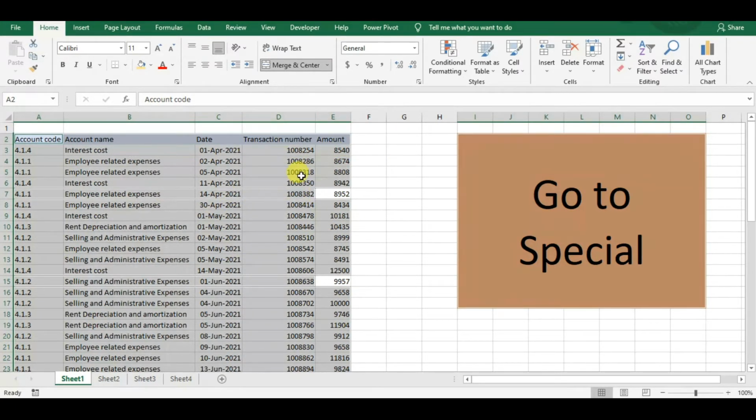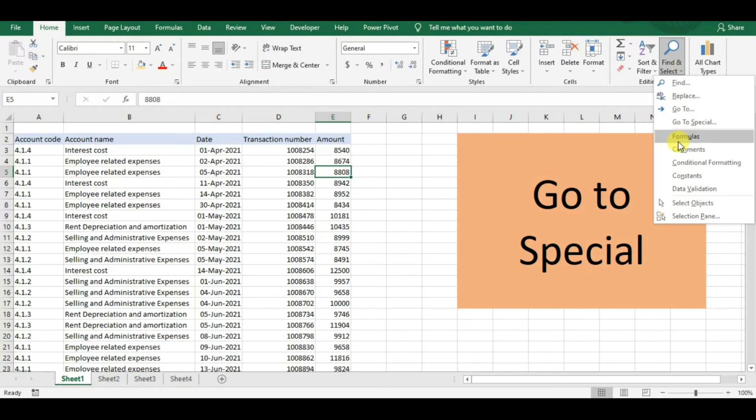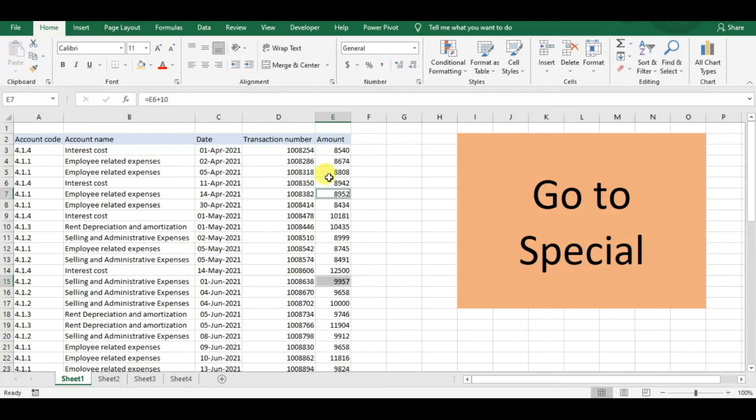In the same manner, if you want to highlight the cells with only formulas, again go to Home, Find and Select, and click Formulas. This way it will select only cells which have formulas. Now you can highlight them or format them as per your requirements.